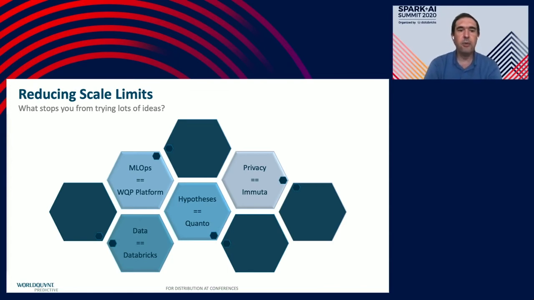So how do we reduce these limits that we've been talking about? We've talked about MLOps, that's our blue stuff we've seen a little bit of, we'll see a little bit more in a second. Hypothesis, we have a tool called Quanto that our researchers can use, as well as all of the standard data science and machine learning tools, right? Ultimately, hypotheses are generated by people. So the more people we have and the better tooling they have, the more hypotheses we get.